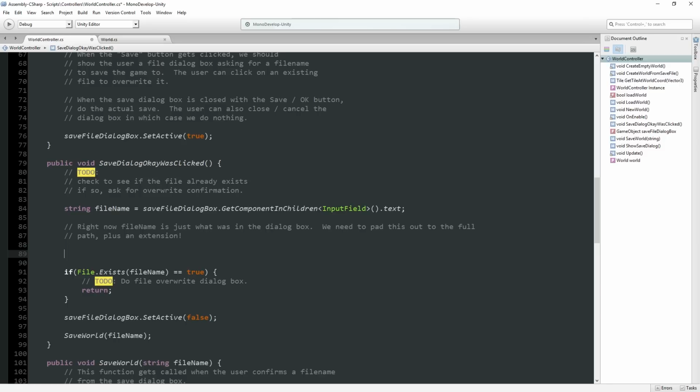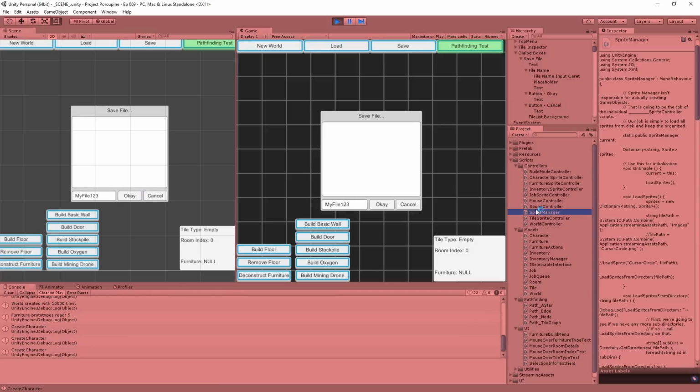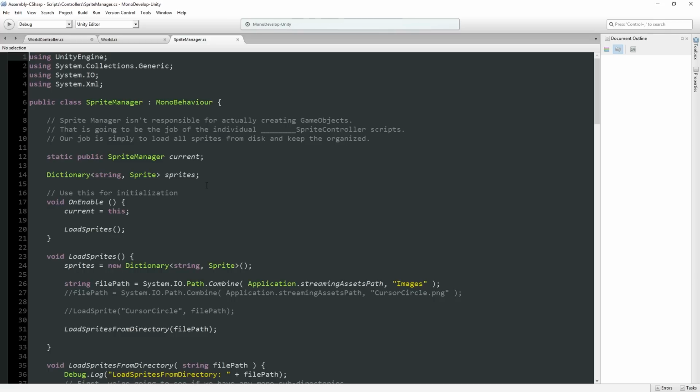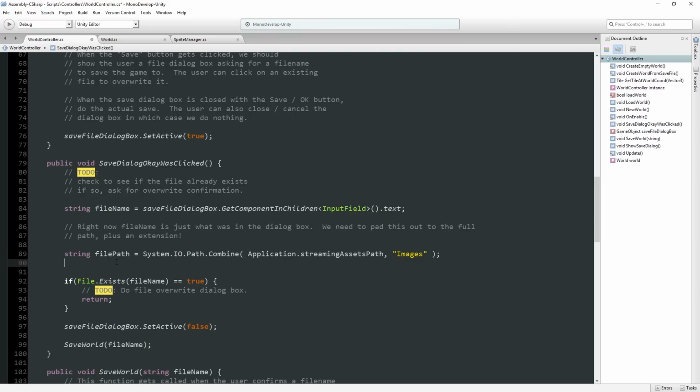That's really easy to do. So we've done that sort of thing before. Where were we doing that before? Oh, in our sprite loading, for example, right? So if we load that up, for an example, sprite manager over here, right? So we're doing the path combine like that over here. So we're going to be doing something very similar to that. So hell, let's copy this right now.